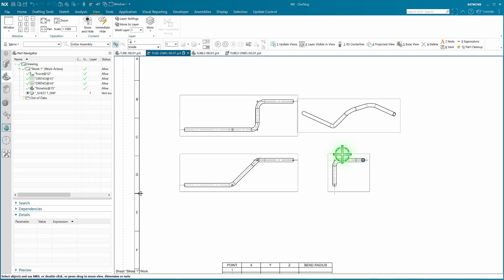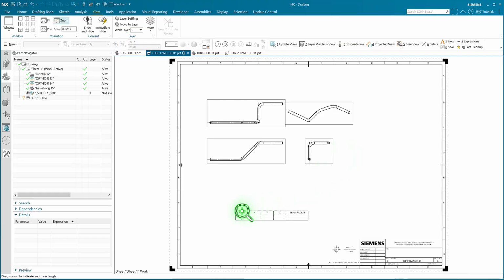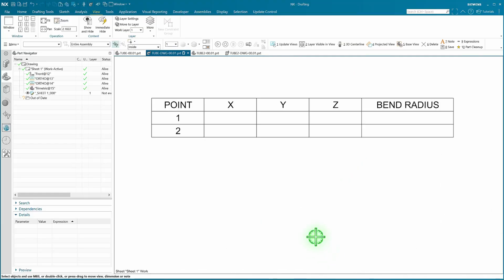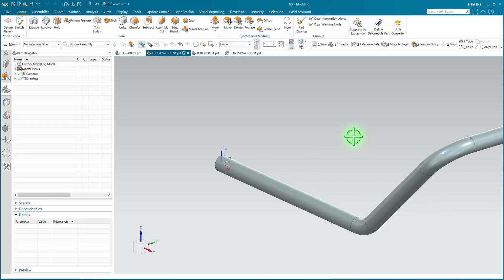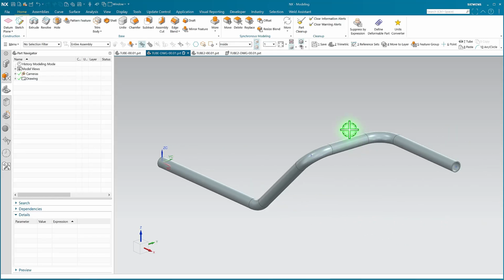So moving on, we're ready to create our bend table. So I'll zoom in on that. We've kind of got a template started down here, but we want to populate this with our X, Y, and Z points and our bend radius, and we want it to be associative. So I'm going to stay in this file, but switch to the modeling application. So I'm going to press the M key. That'll switch to modeling. I'm going to double click the background to zoom to fit.